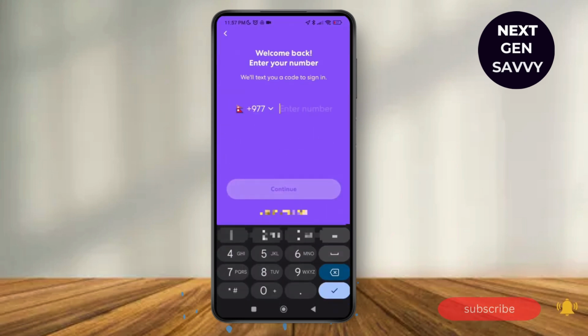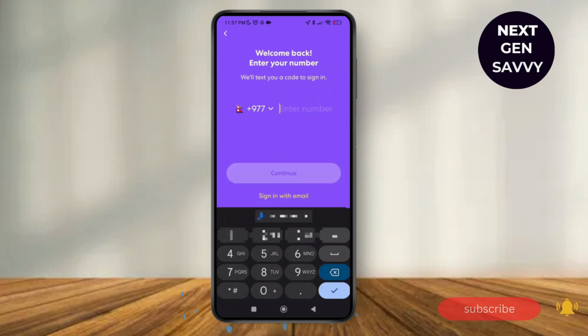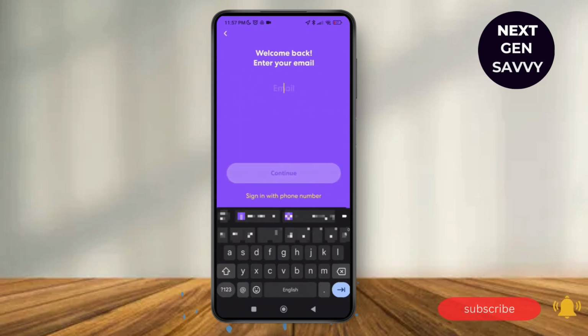As you tap on sign in, you'll be able to sign in with either your email or your phone number. So I'm going to go on signing in with email, and then I just have to mention my email ID over here. Now as I mention my email ID, I'm going to tap on continue and it will lead me to enter my password. Since I want to reset the forgotten password, I have to tap on the forgot password option at the bottom of the screen.